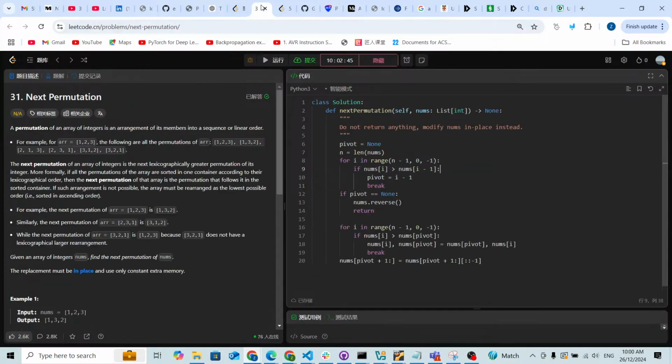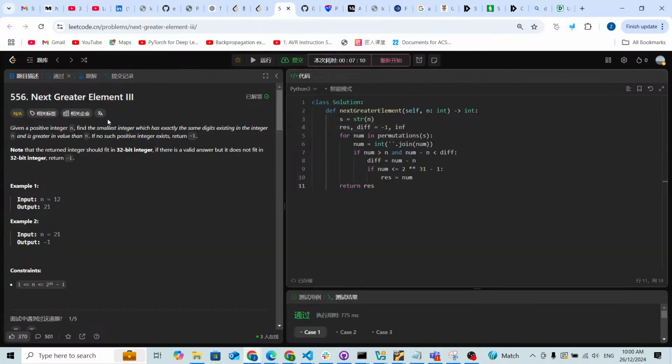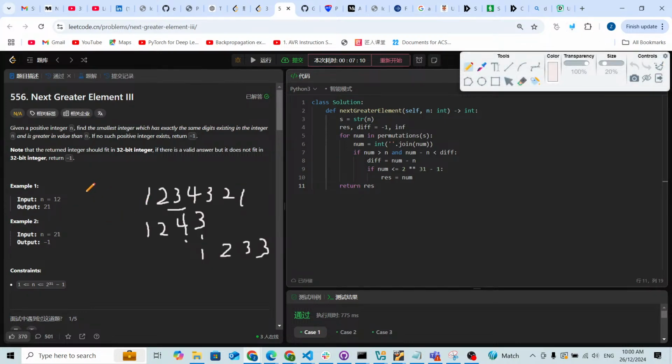So this problem is similar to Leetcode 31, next permutation. We just need to find the next greater element. So for example, this is 1, 2. All the elements should have this 1 and 2, and it's going to be 21. But for this 21, we cannot find the next greater element, so we're going to return -1.